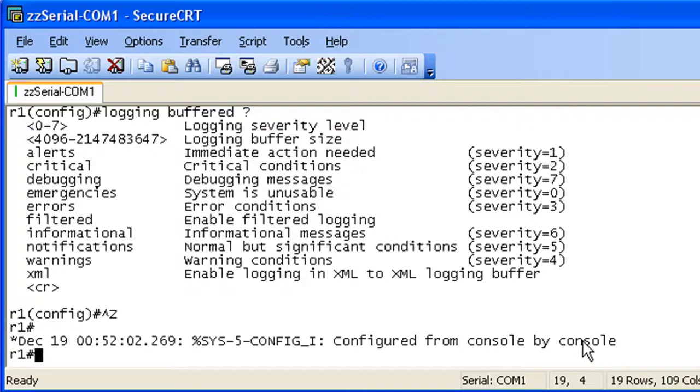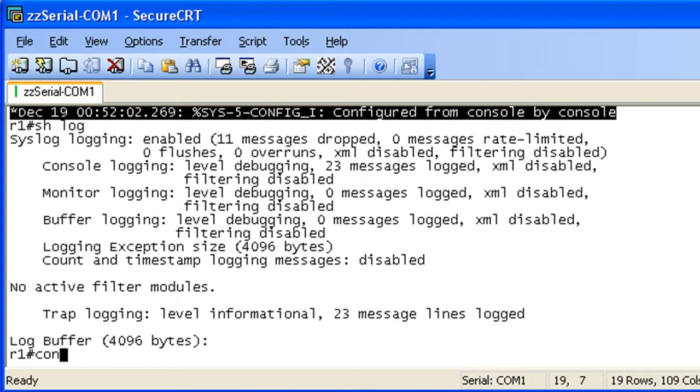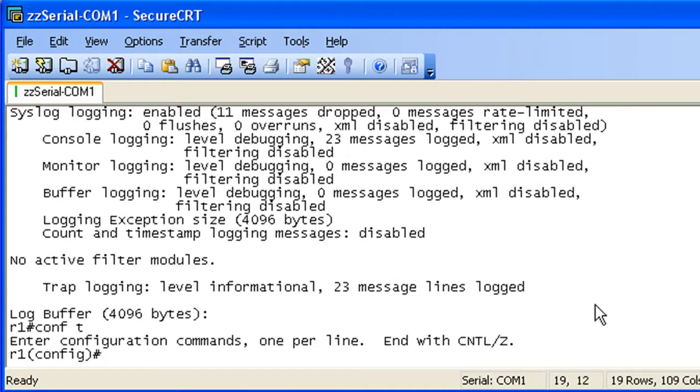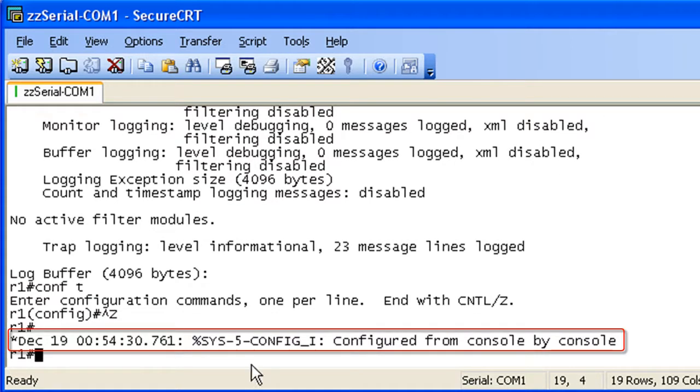I would have thought that this would have hit our log, but let's see, do a show log. Oh, it isn't. So we'll cheat. A real quick and easy way to create a syslog message is just to go into configuration mode and then hit Control Z to break right out. You should get a syslog message saying that I attempted to configure this.